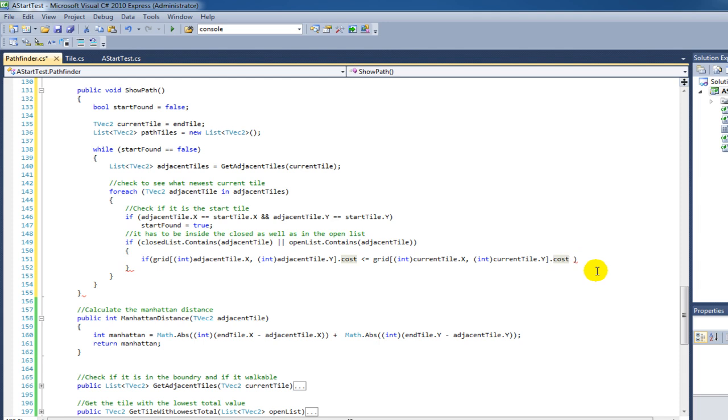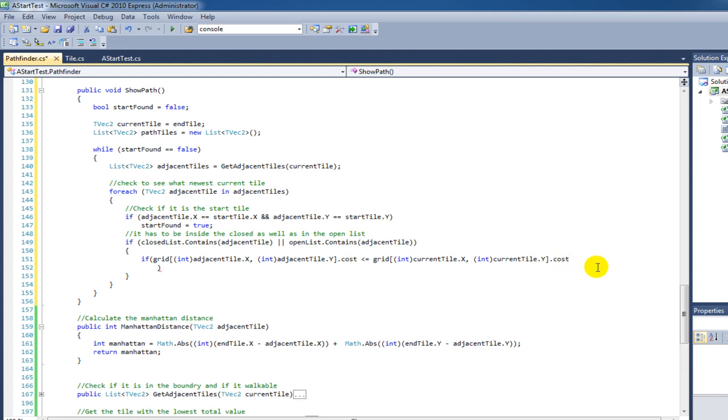And just in case things don't work out correctly, we should also check whether the cost of the adjacent tile is not 0, or is higher than 0. That's even better. It's just a precaution, because it's probably not even necessary, but just in case is always better.